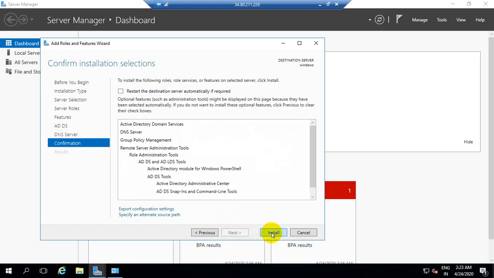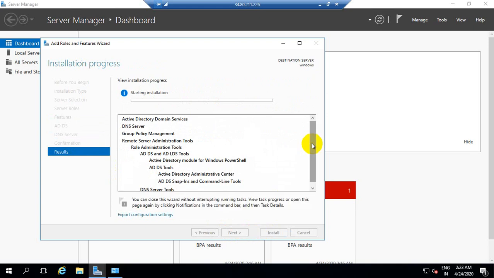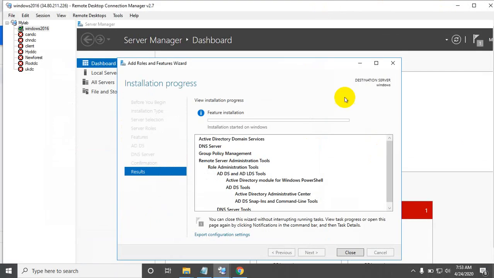Alright, now select Install. The installation will take a little time. Once the installation is complete, we will proceed to the next things.